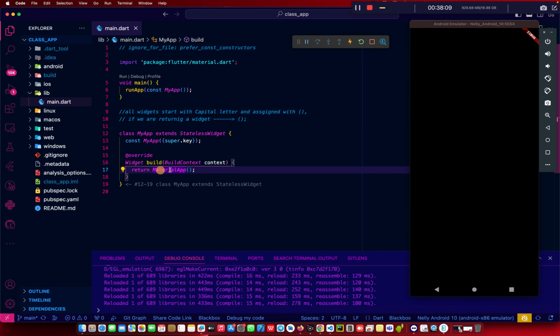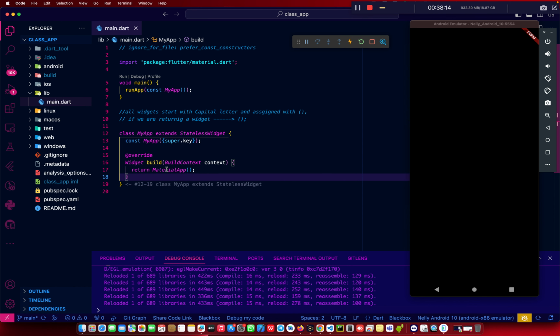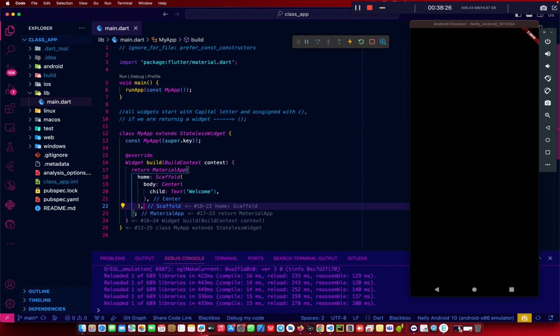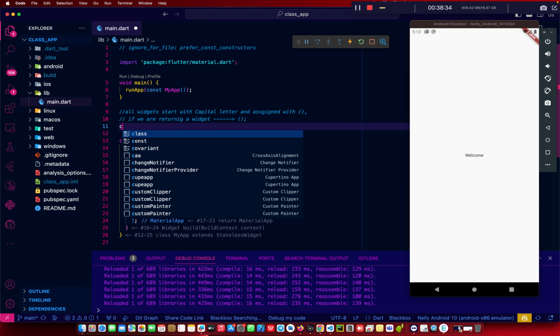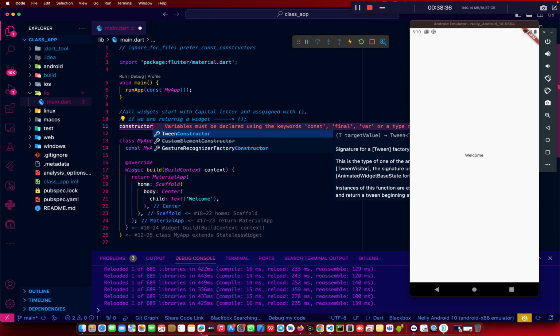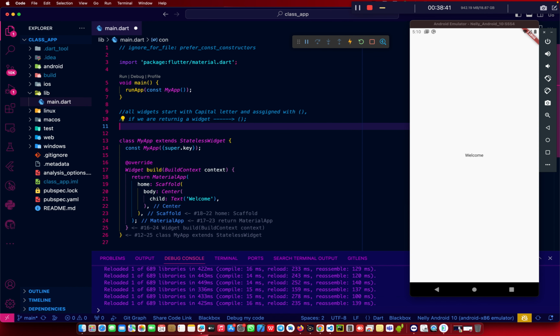With a material app, remember a material app is also a widget, and it also has normal brackets. Since I'm returning it, I have to assign it with this, right? But inside it, I had a scaffold which is having a body. So I just have a home constructor. We actually have constructors, and if we don't comment this, we shall have an error.